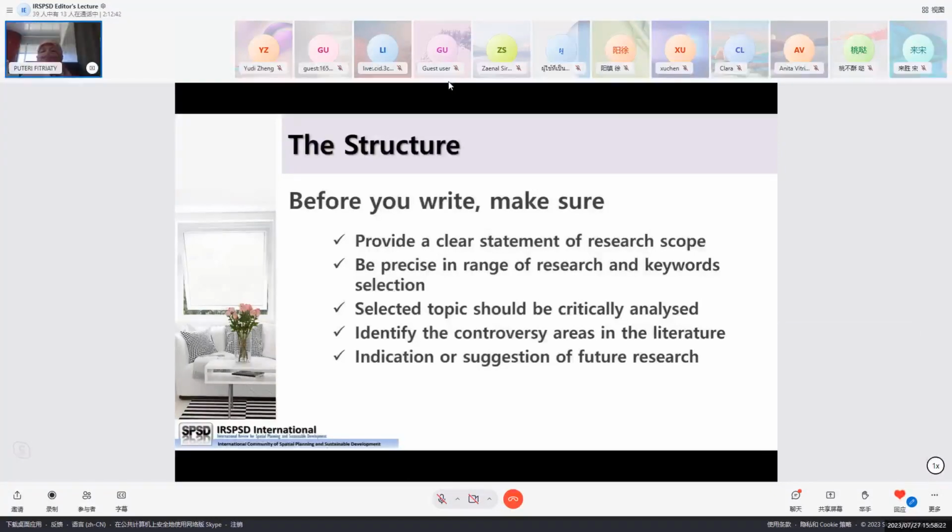Your keyword selection in a literature review work is very important. Don't be ambiguous, like, related is not the same as correlated. It's not the same. So please choose the keywords for your research carefully, when you search the relevant literature and when you write it down. And the selected topic should be critically analyzed.